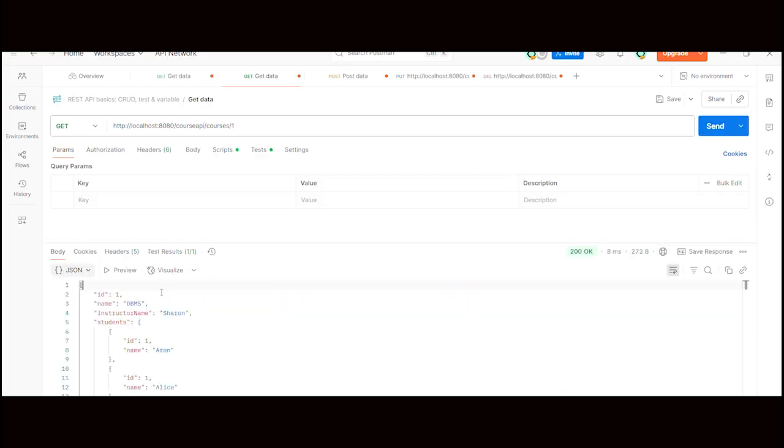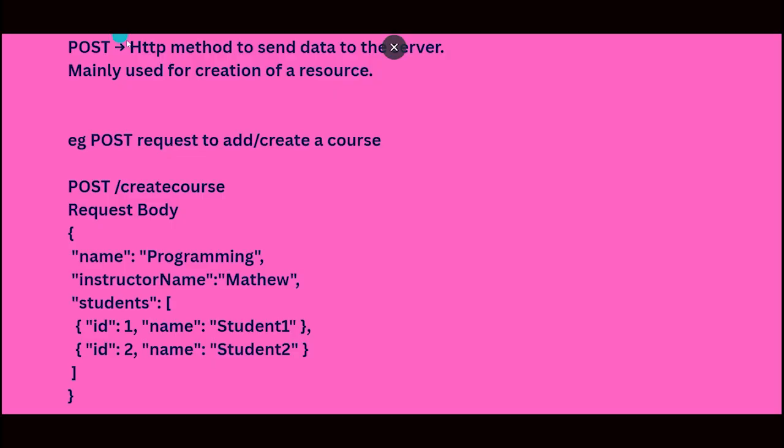Okay, as you can see, I got the course with ID 1. This is the Spring Boot URL, this is the base path, and this is the path that we've defined for the get mapping.